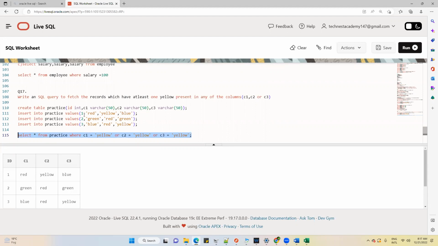Yes. We want yellow in any of these columns. So this is a flexible condition. So we know that OR is a flexible operator. It will check for any of these columns, right? So when I run this, you got the output. Is this what we're expecting? Is it clear, guys, everyone? Yes. Okay.